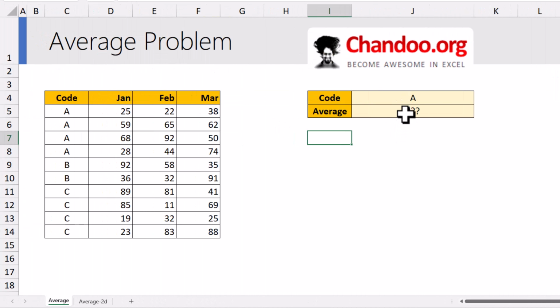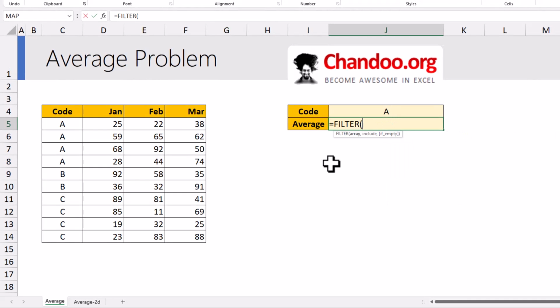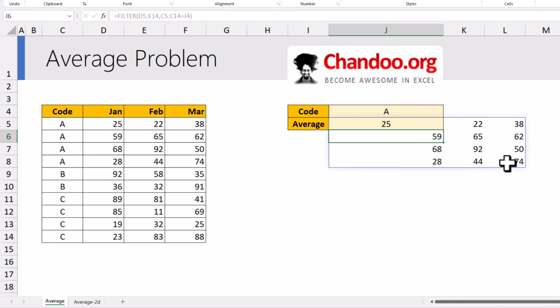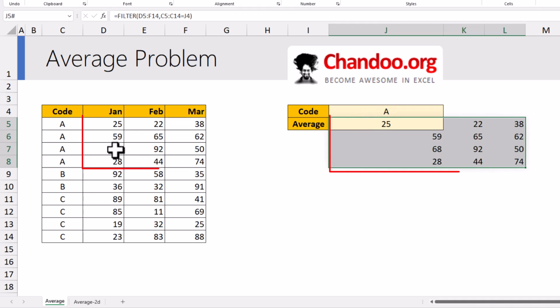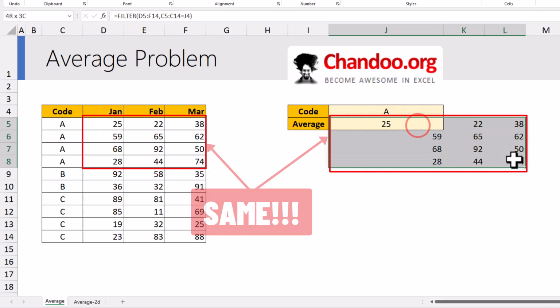Our first technique is to use the filter function. We can use filter. This only works in Excel 365, by the way. And then select this range, and where it says include, select this range and then say equal to and point to our code. What this will do is it will spill a range of values that are equal to A. So you can see that this is exactly same numbers that we are getting here.